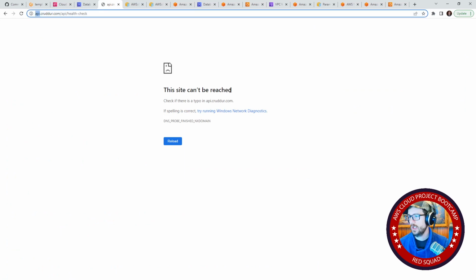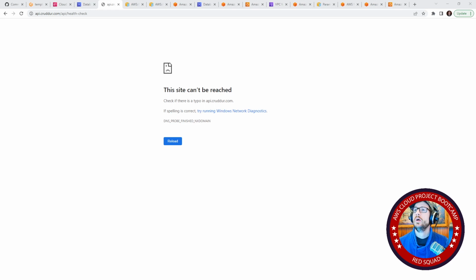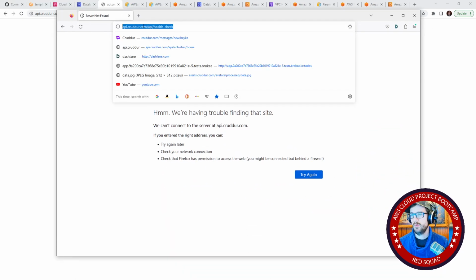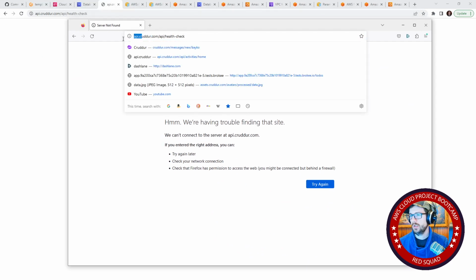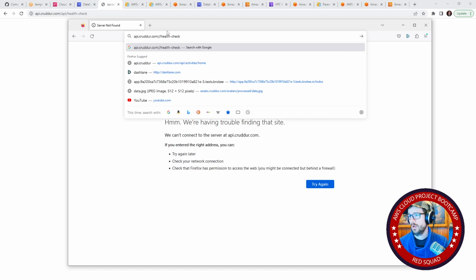Check if there's a typo for API.crudder.com. There isn't, but I have this problem with Chrome. I mean, it's not a problem. It'll happen to anybody, but sometimes it's not intelligent enough to know when something's changed. But anyway, it should be working. At least the health check should work. Unless I'm typing it wrong.